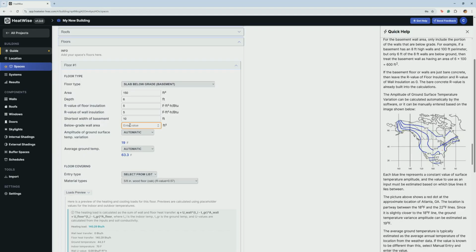And you have your below grade wall area. So that would be, in this case, 6 feet below grade. Whatever the perimeter is, it would be 6 feet multiplied by the perimeter. I'll just say 120 feet for this example here. Again, it's not realistic based on these numbers, but that's okay.